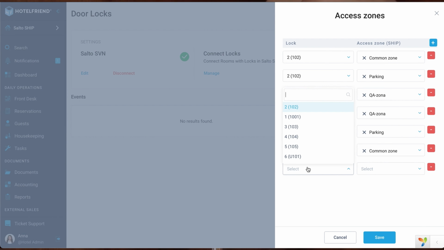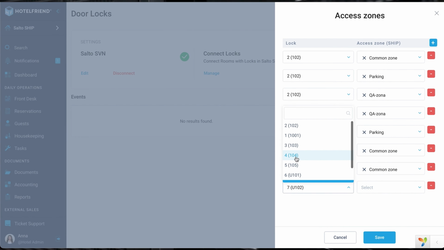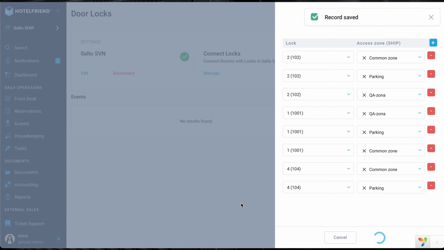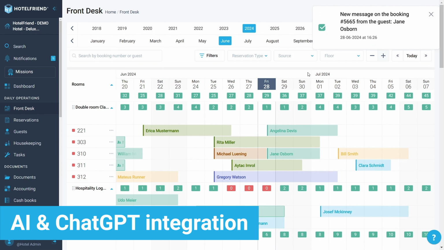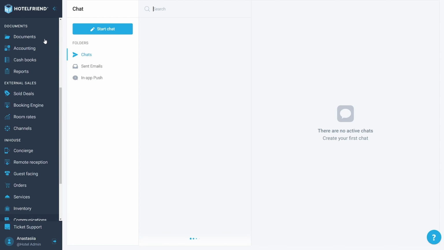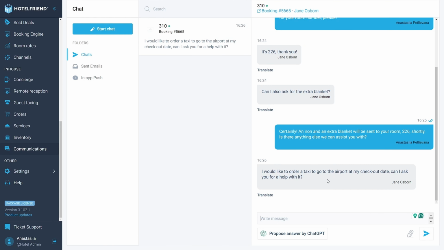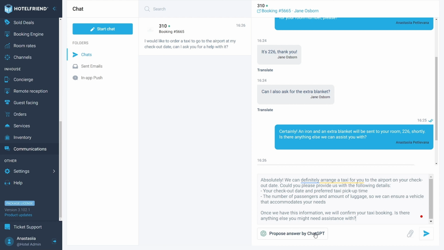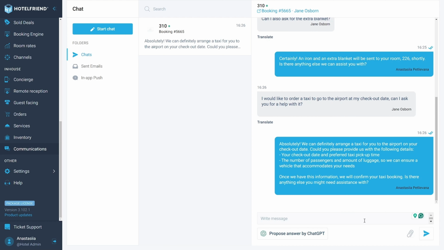With HotelFriend PMS, you can stay ahead with the latest in smart lock technology and provide your guests with unparalleled convenience. Experience the future of hospitality with HotelFriend AI, which will allow you to answer your guests in seconds, and focus on what matters most, growing your business. Stay on top of your communication game, use personalized responses provided by AI and effortlessly manage correspondence with clients, partners, and suppliers. With HotelFriend AI, every guest feels like a VIP.